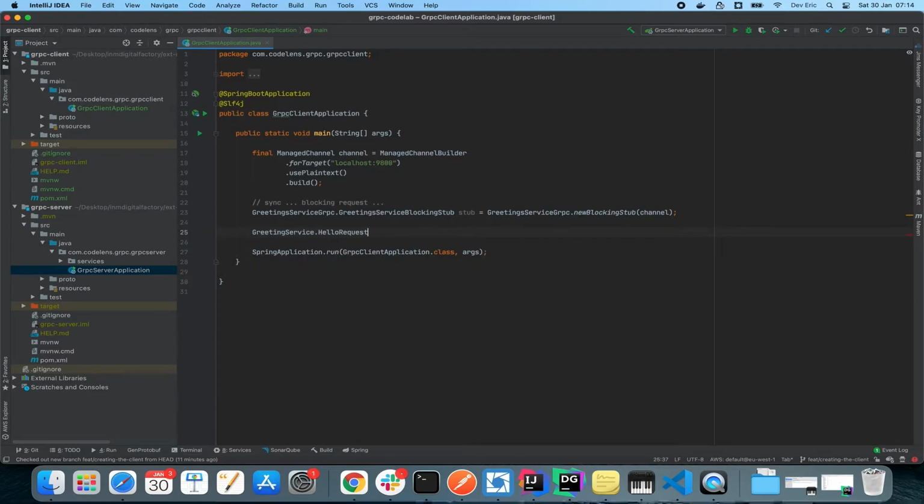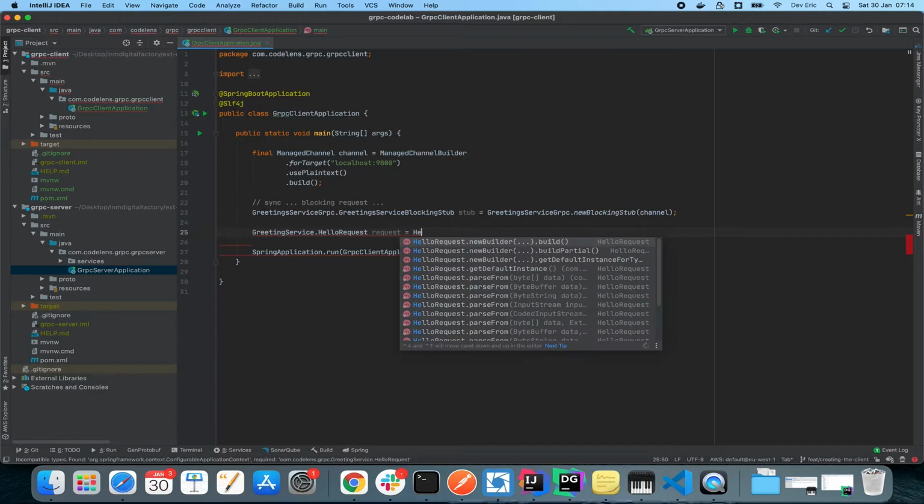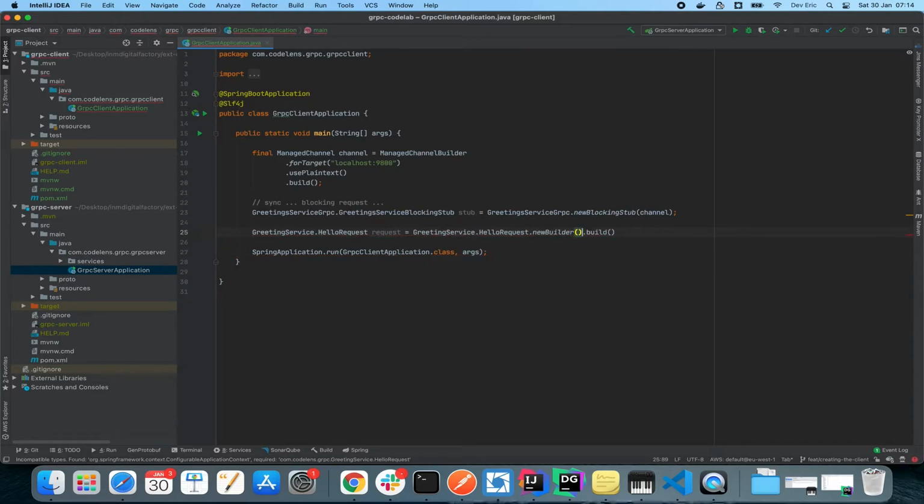Remember, we need to pass a request, or basically in this case a message, and then the server is going to give us a response. So in this case, we are sending a hello request message and we expect the server to give us a hello response message. All right, so let's build our request. It's going to be request is equals to hello request. All right, so hello request dot new builder, then dot build.